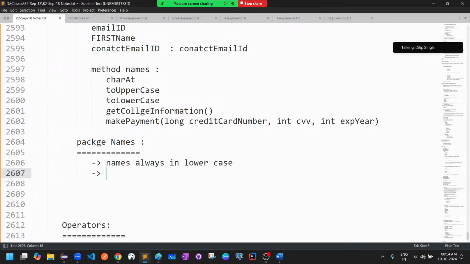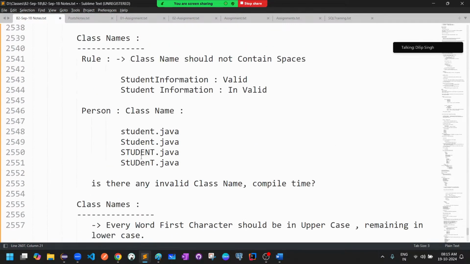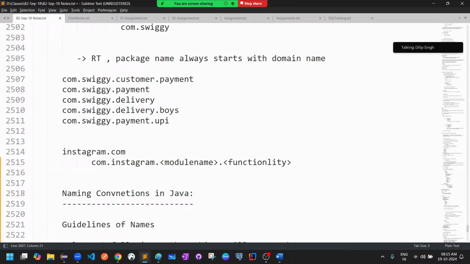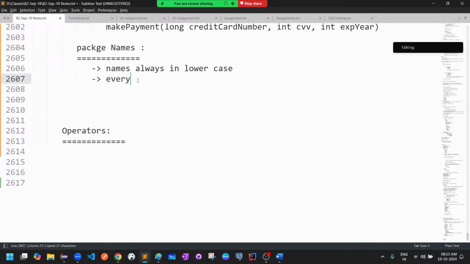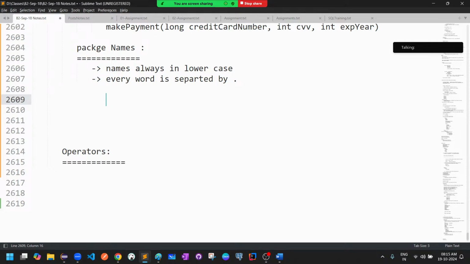And rule number two, usually every word, for example, your package name has more than one word. Definitely it will have more than one word. When you take this approach, com.swiggy, like this, it has 1, 2, 3, 4 words. So what you are following in this case is that every word is separated by a dot. Here again, dot means subfolder. So now it's a valid package name.